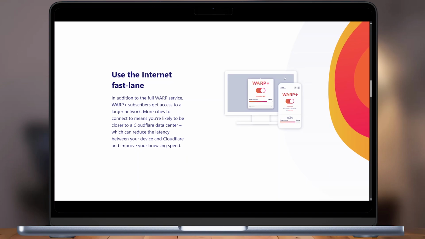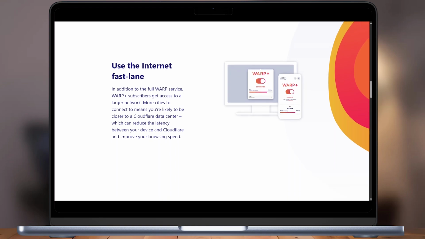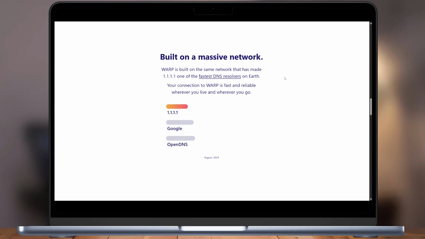Now switch the VPN mode or location inside Warp. Some servers can be overloaded or temporarily unstable, which causes no browsing access even though it shows connected.